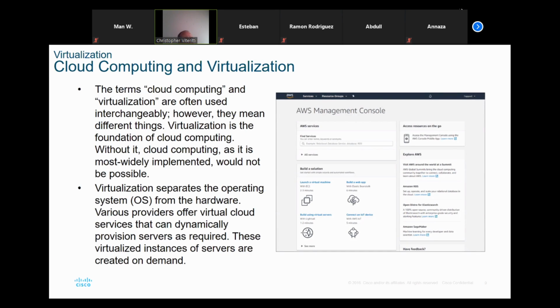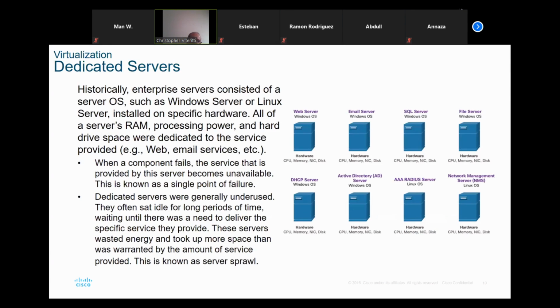Various providers offer virtual cloud services that can dynamically provision servers as required. These virtualized instances of servers are created on demand. Now, you have two types of virtualization, type 1 and type 2 hypervisors, different in the way they operate, but provide the same function for the most part. Historically, enterprise servers consisted of a server operating system like Windows Server or Linux Server installed on specific hardware.